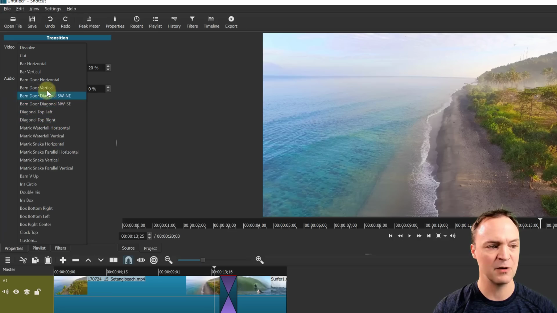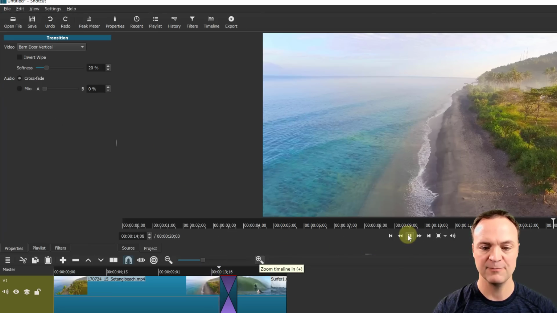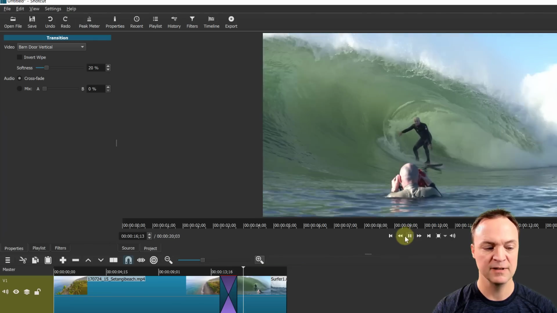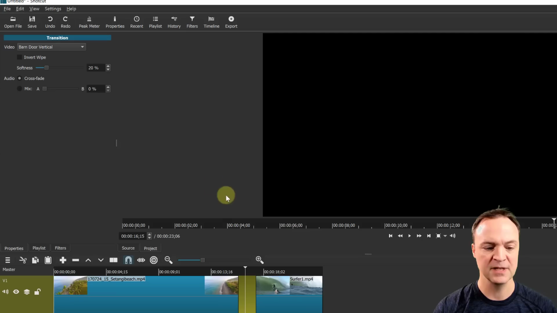So let's say I wanted barn door vertical. If I pick it, now if I hit play, I have barn door vertical. So it's really easy to change, and you have a few other different options to play with to add transitions. Now, one problem that happens sometimes is, I'm just going to go back a few steps.